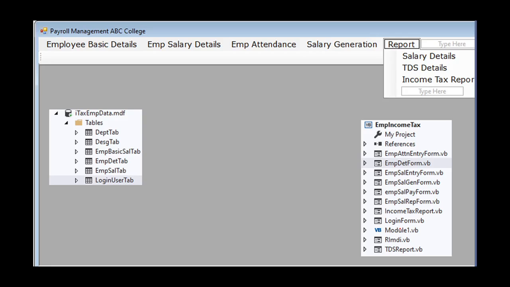Once you run the project, here are the main options: employee basic details, employee salary details, employee attendance, salary generation, and based on that there is a report. And here I pasted the tables. These are the tables used in this project, and these are the forms. When you click employee basic details, it will go to the employee detail form. This form will be opened.